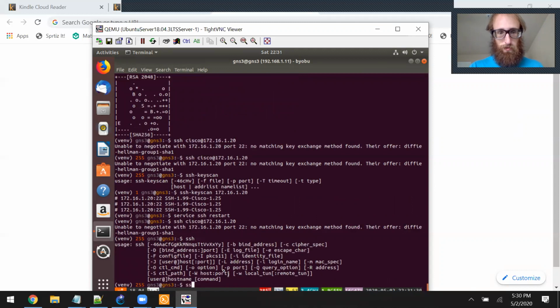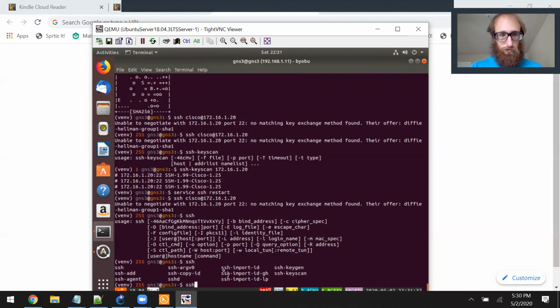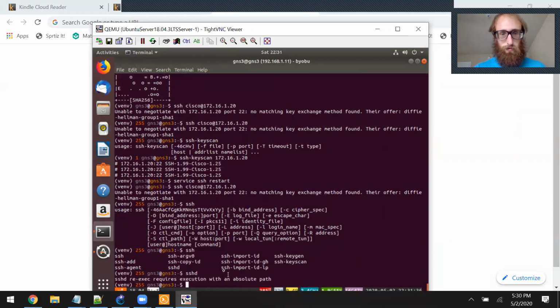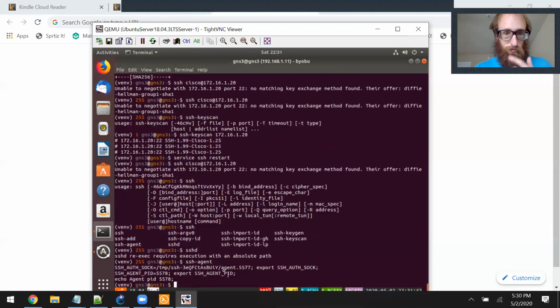Let's do an SSH, and then is there like an SSHD? What is that? Okay. Is there information I can use? SSH agents? Aha, here we go. So here's some information, but there's no information about whether or not we're compatible with what they're doing.